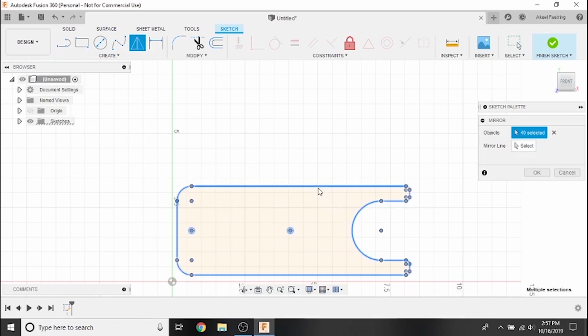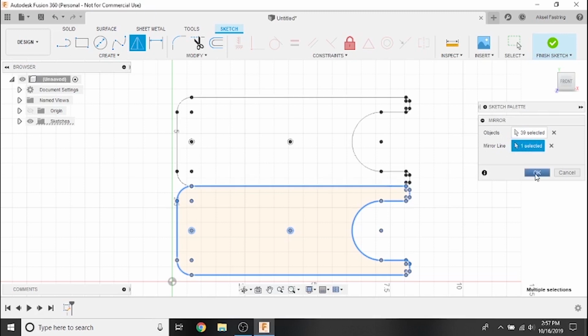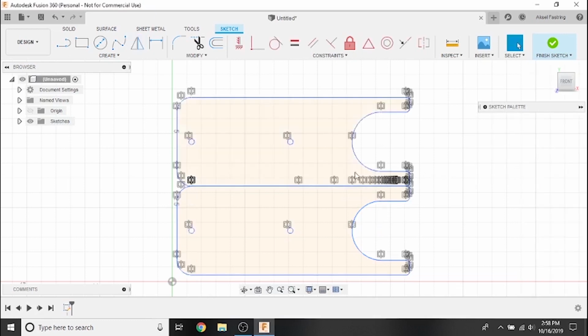Unselect the line that you want to use as a mirror line, but leave the rest selected. Finally, select the Mirror Line option, and then reselect the line that you want to use as the mirror line. Notice how the part duplicates itself over the mirror line, creating a symmetrical image.